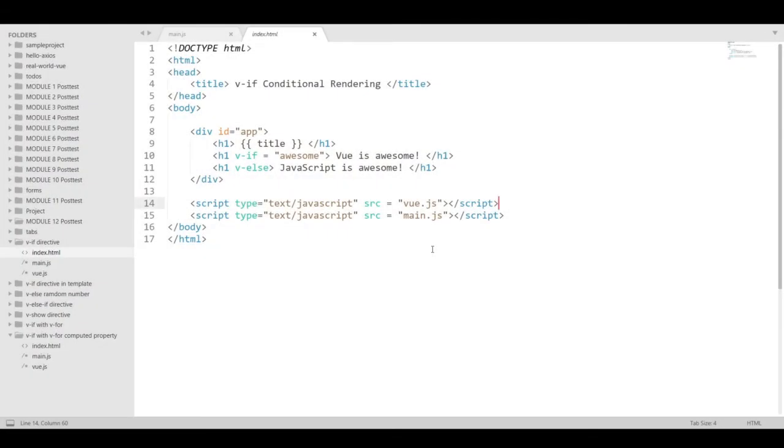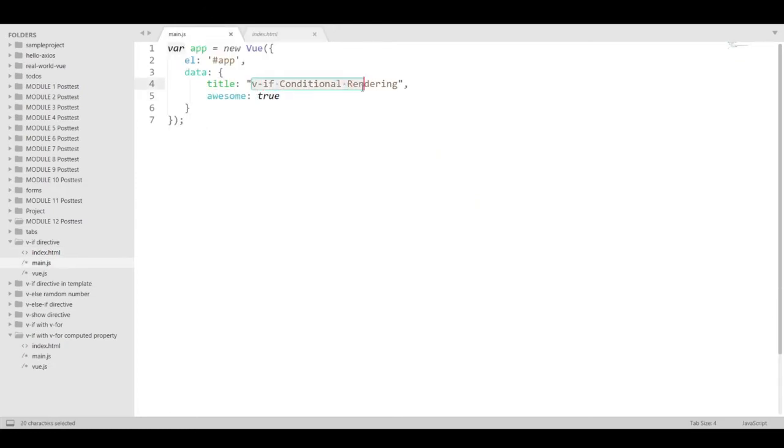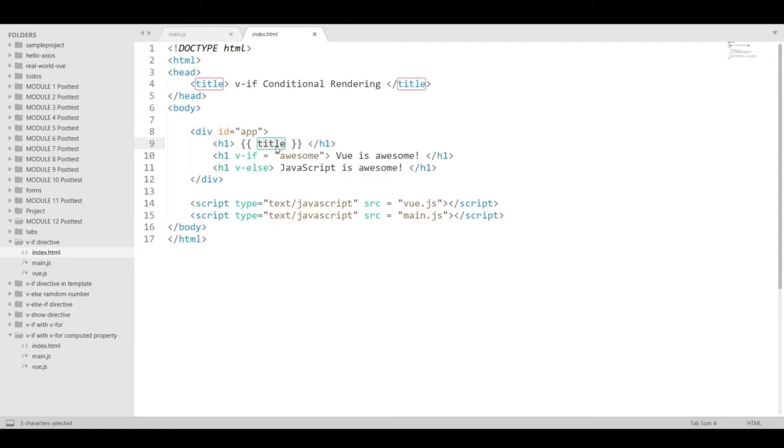Now to demonstrate the use of the v-if directive, let us consider this HTML structure. So we have here our div with id equal to app as our root element, wherein three h1 elements are contained. The first h1 element will display the title as defined in our Vue instance. This one will be rendered inside the first h1 automatically using mustache binding. And the two other h1 elements will not appear unless one of these conditions becomes true.